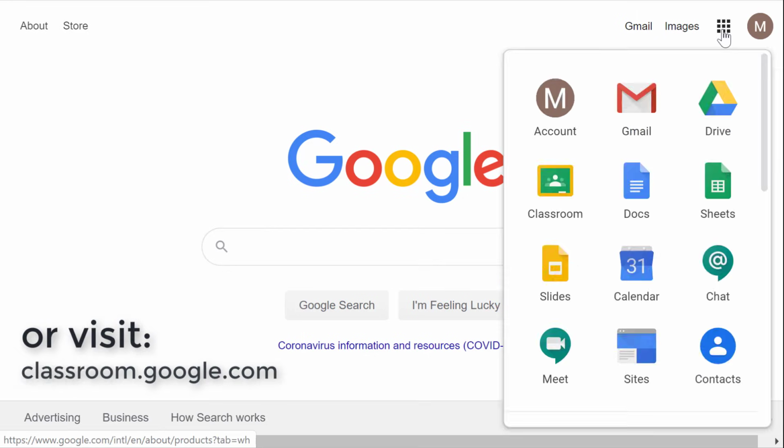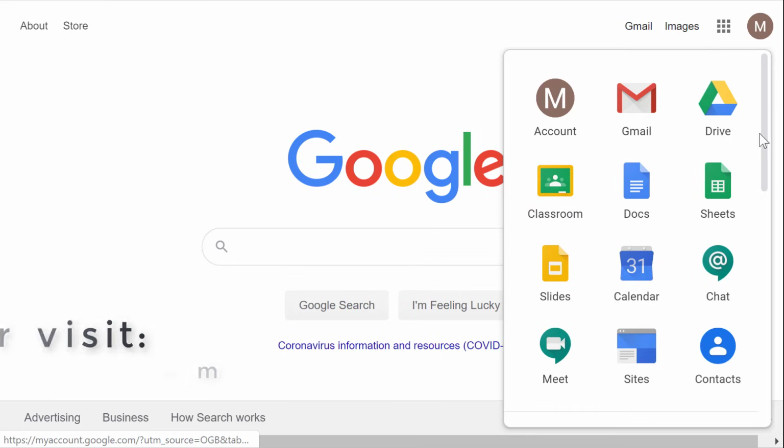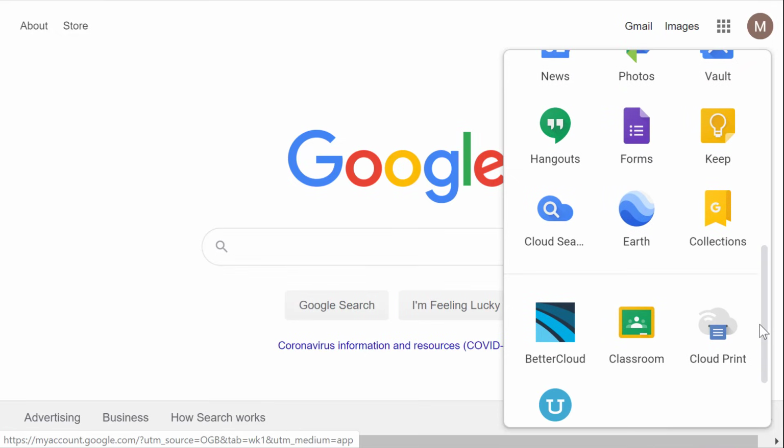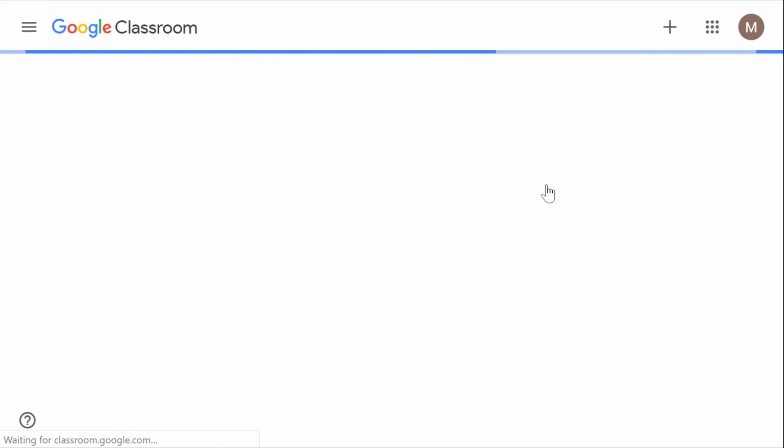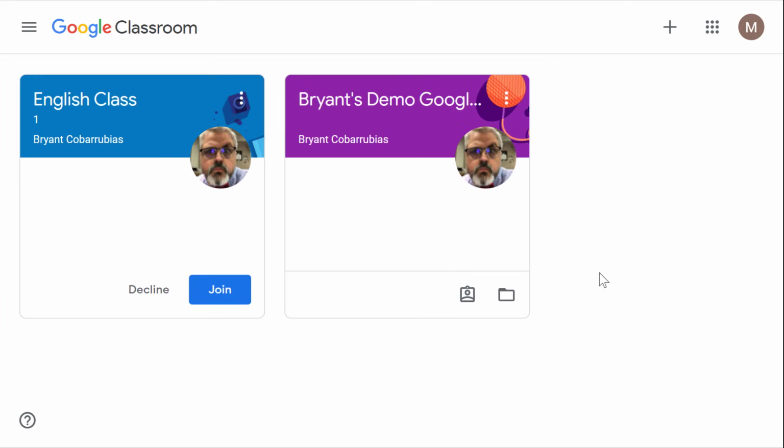Click on the waffle and then look for the Google Classroom icon. If you don't see it here at the top, you might have to scroll all the way down this window to find it. But what you're looking for is this icon here with the green square with the yellow outline. Click on that, and that brings you to your Google Classroom homepage.